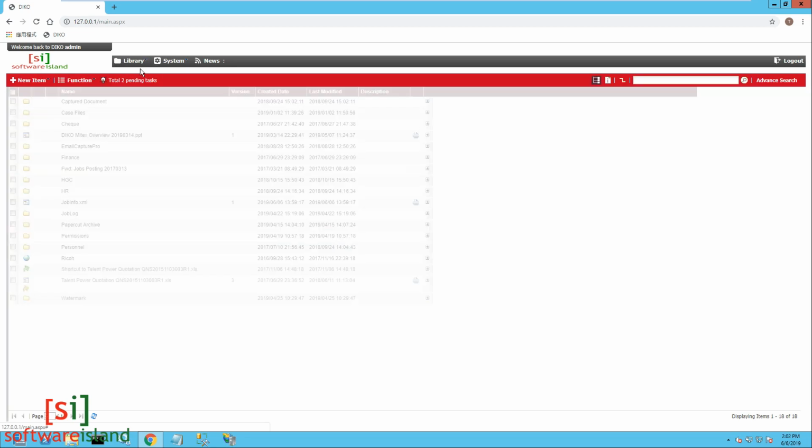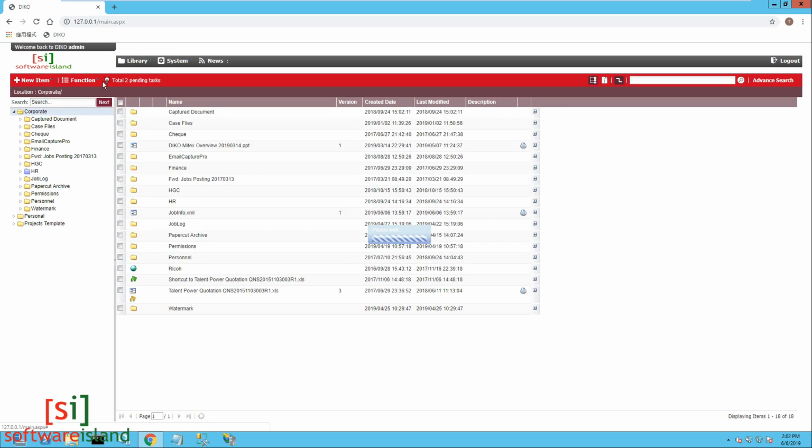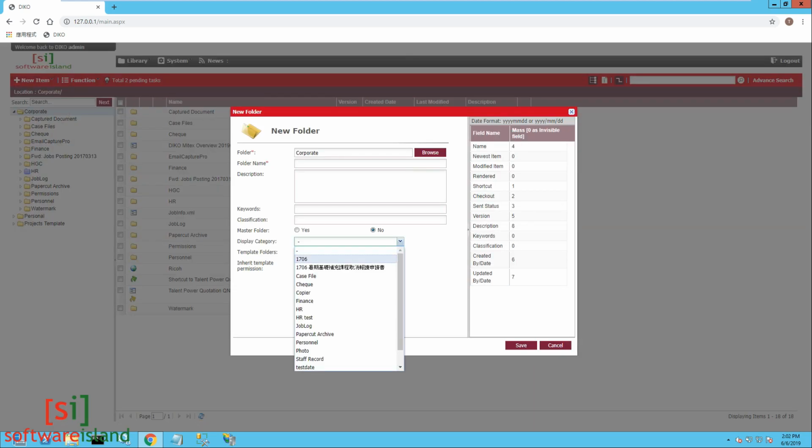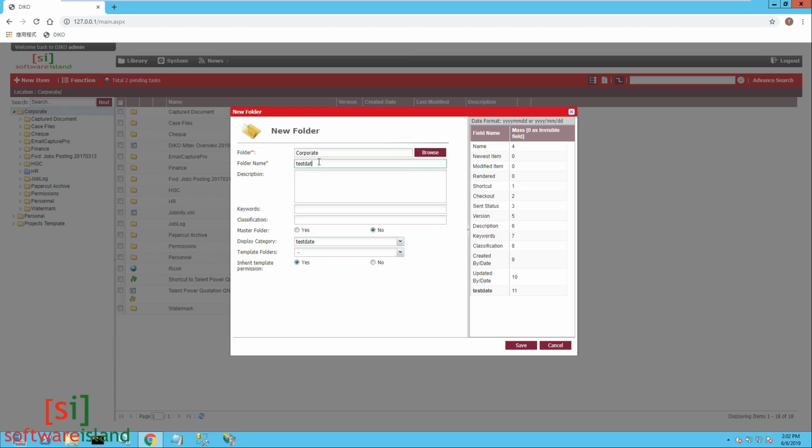Well, let's go to the corporate library and add a new folder. You will find the category we just created under Display Category. Choose Test Date and the attributes for that category will pop up on the right side. Let's give the folder a name of Test Date Folder and save.